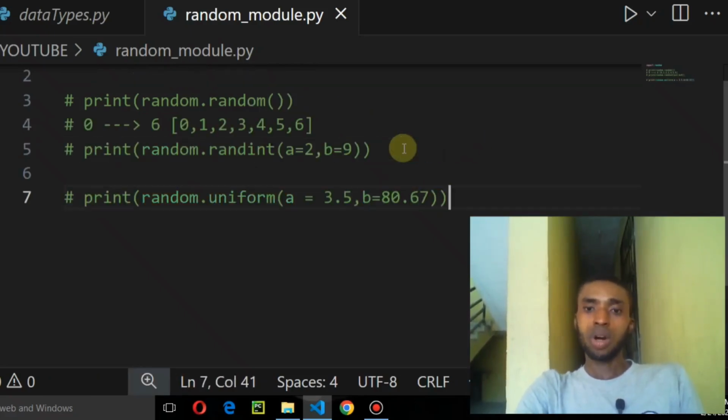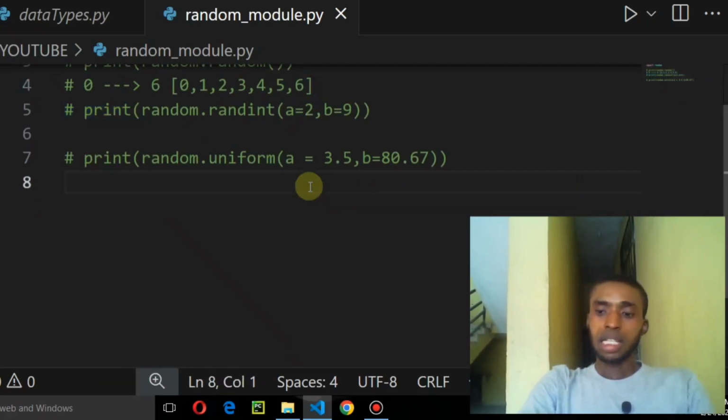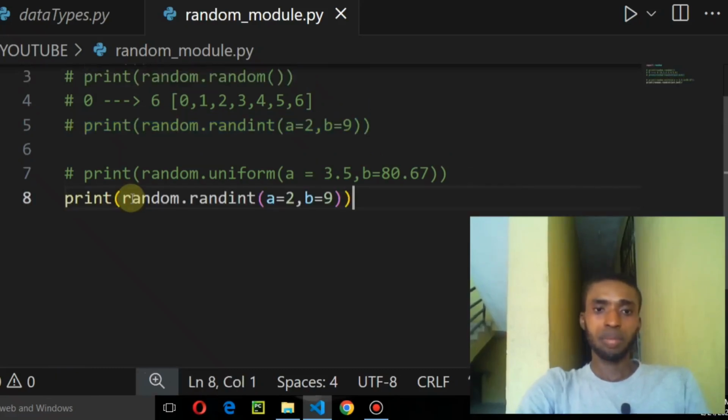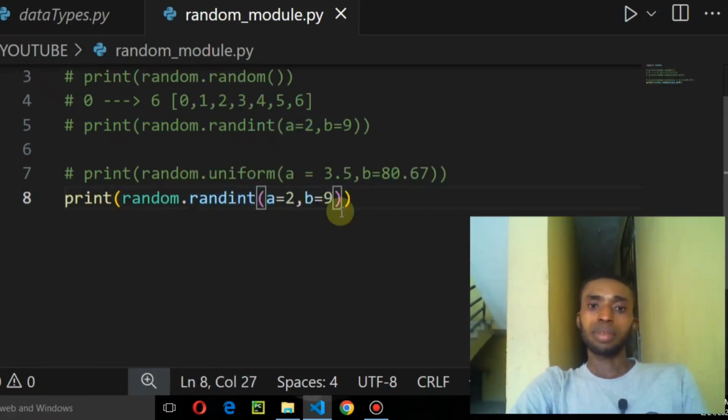Well, let's do something that is quite possible. So we're going to make use of this randint here. Let me just copy this out. I've talked about this in our previous video. Just random.randint is going to generate a random number from 2 to 9. That's just it. Let's run it.